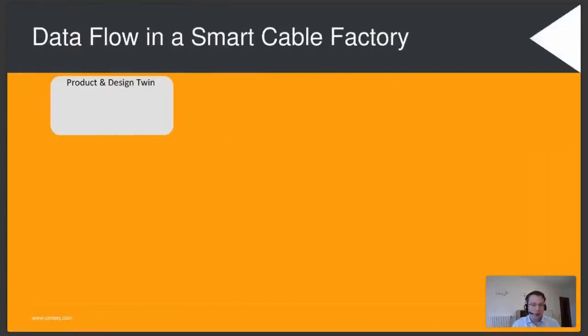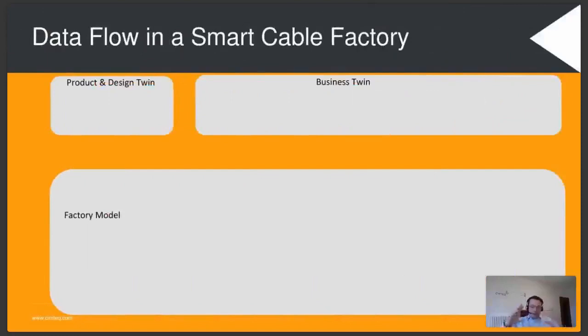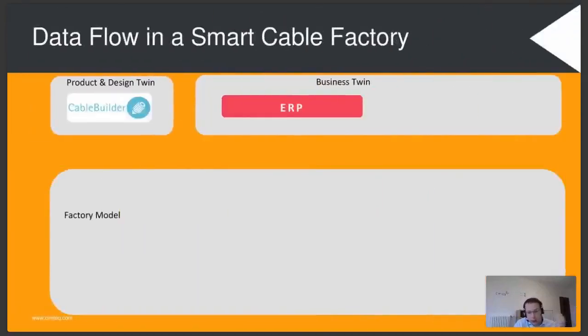I'm trying to show you now what the data flow between those three elements is in a smart cable factory. So we've got our three spaces again, or the twins, or whatever you want to call them. We've got the product space, the business side of things, and the factory. In the product space, you will see tools like Cable Builder that help you design and store the designs and make those designs accessible. In the business space, you will find lots of tools, mainly led by your ERP, by your Oracle, by your SAP. Of course, there's more to it, but that's the leading system.